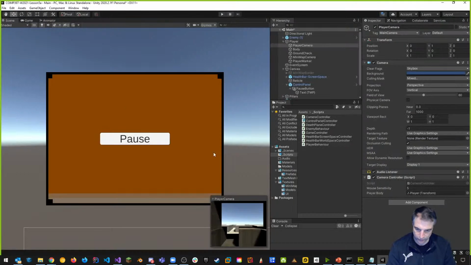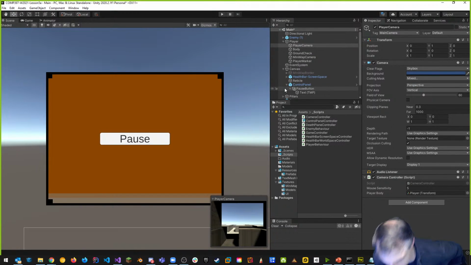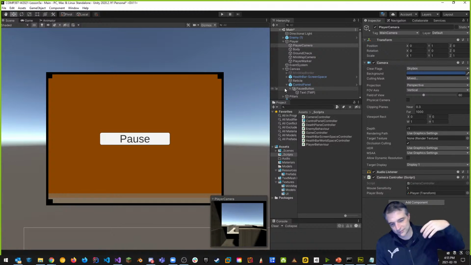And I've got some rudimentary control, and I mean really rudimentary control, over my camera as well as my little pause menu that comes up. I can click pause and it'll do something. Right now it doesn't pause the game, right? So here's a question for you before we go. How would I pause the game? What do you think is a mechanism for pausing the game? What can I do?